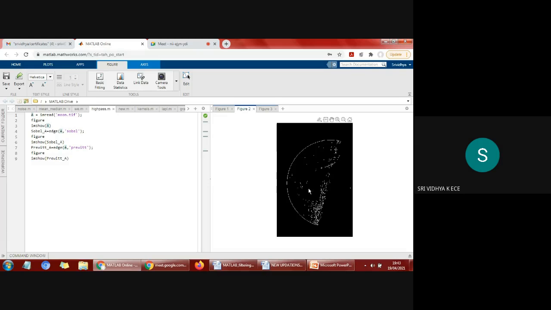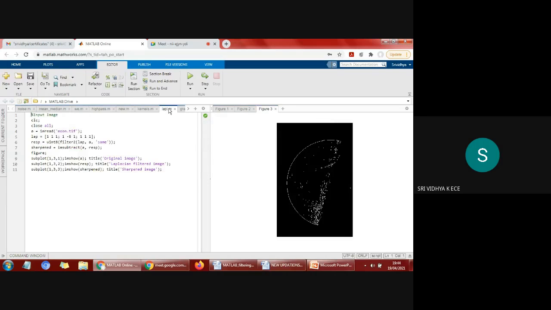So this is not the actual output. Your actual output is this. This is with Sobel's mask and this is with Prewitt's mask. So this is how the outcome of Sobel's and Prewitt's looks. So with this in mind, I will go to Laplacian now.